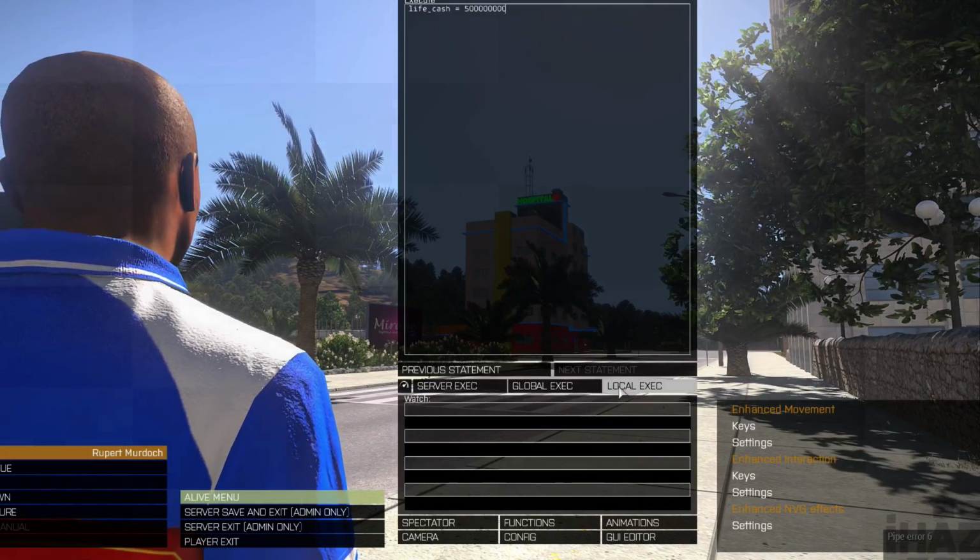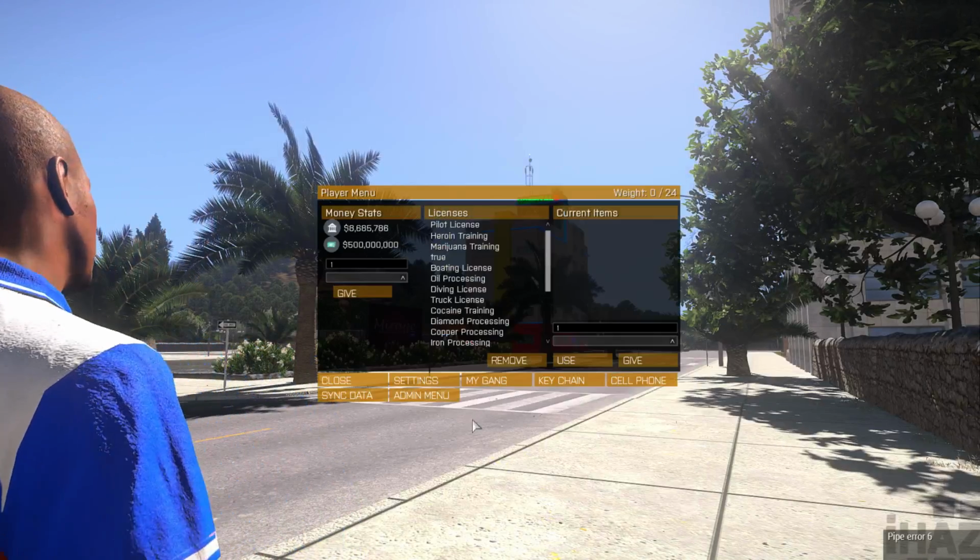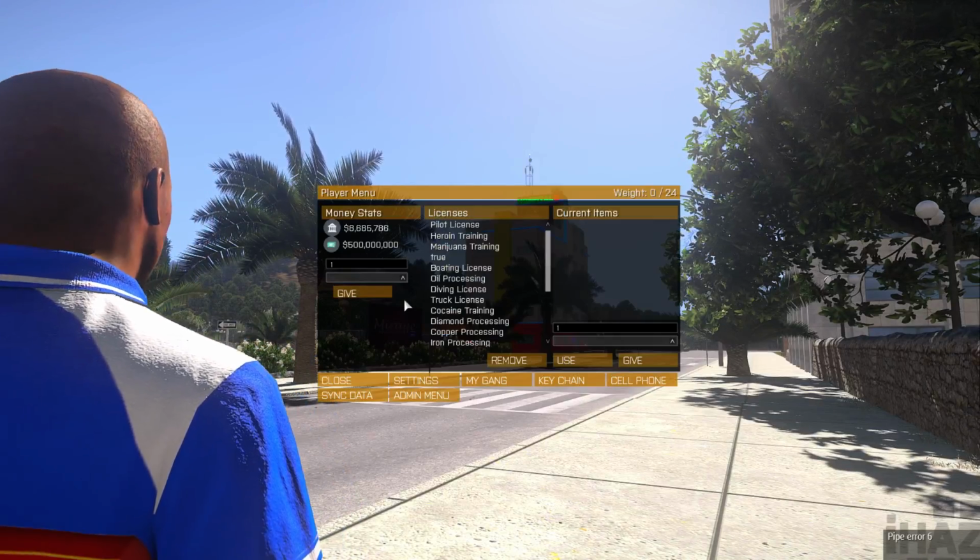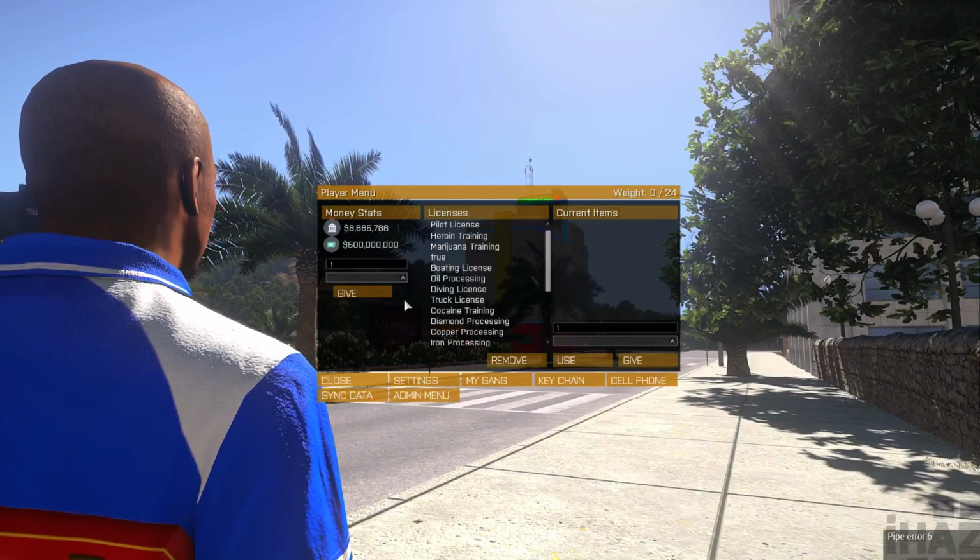So let's local that and check on money. Oh my god, I'm a billionaire, 500 million.